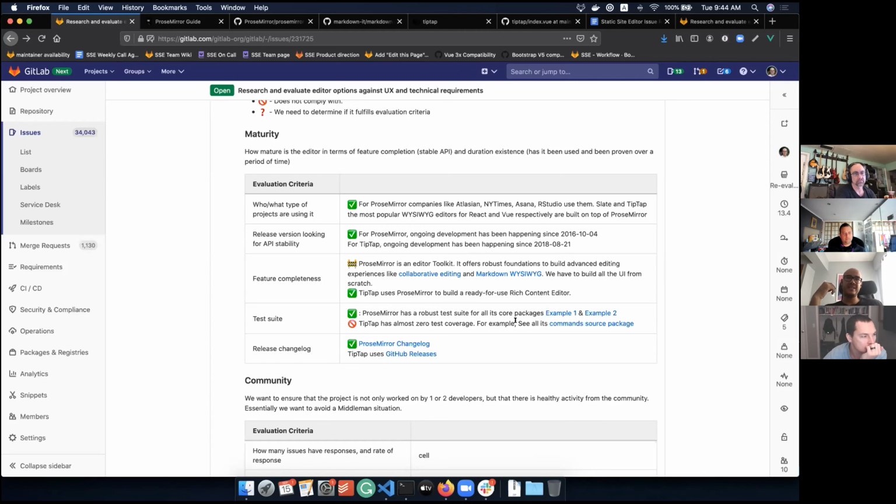Yeah, I have the same conflict. On one hand, we have ProseMirror, which is an editor toolkit. It will force us to implement a lot of basic functionality, and that is custom. And then we have TipTap, which implements most of the functionality that we need. But then it has very dubious support.